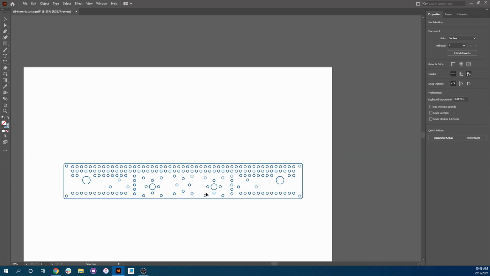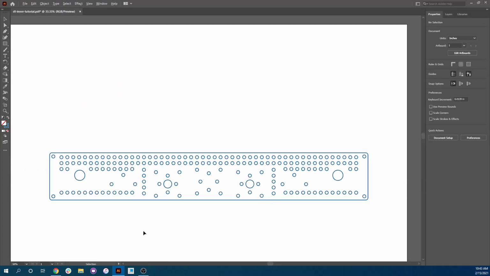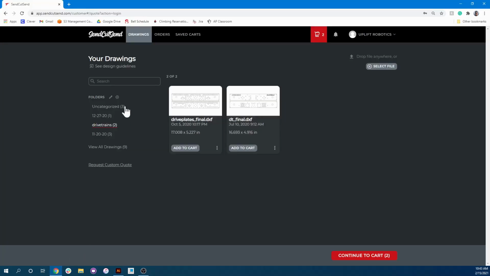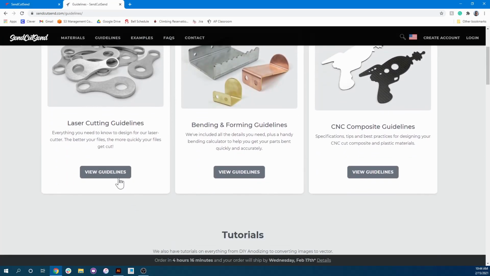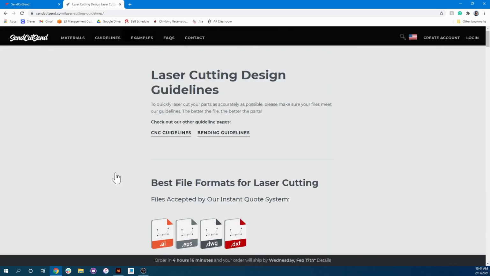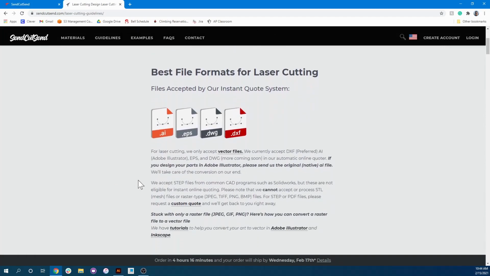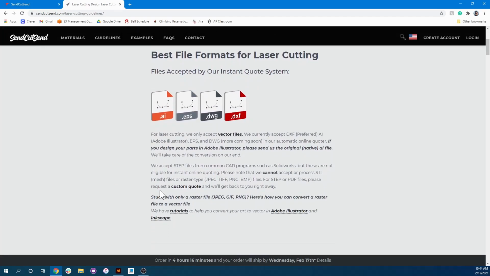So it's very important, lead time wise, to make sure that those things are correct. And then the other thing is that you'll read through their guide. Make sure you read through their guidelines on their website to ensure that your parts are in their guidelines and are able to be cut, because we've had issues where they weren't in the guidelines and they had to give us a couple of days to fix them, which delays your parts.